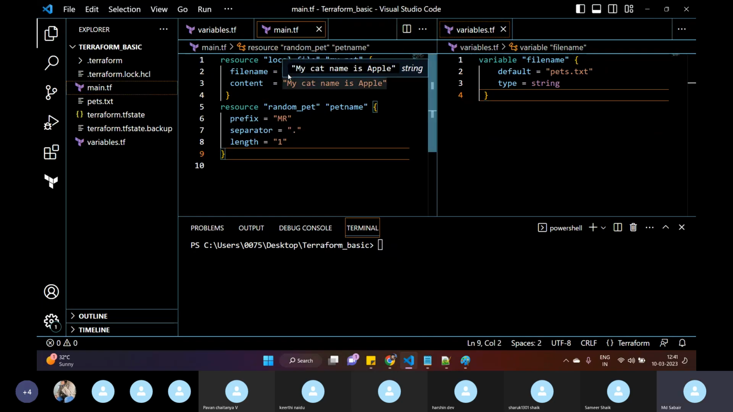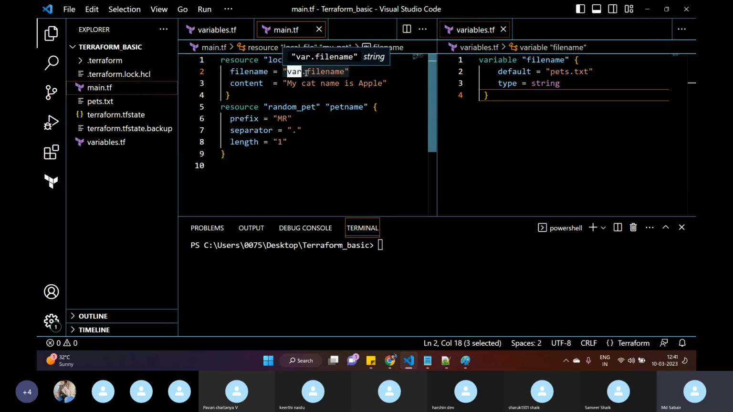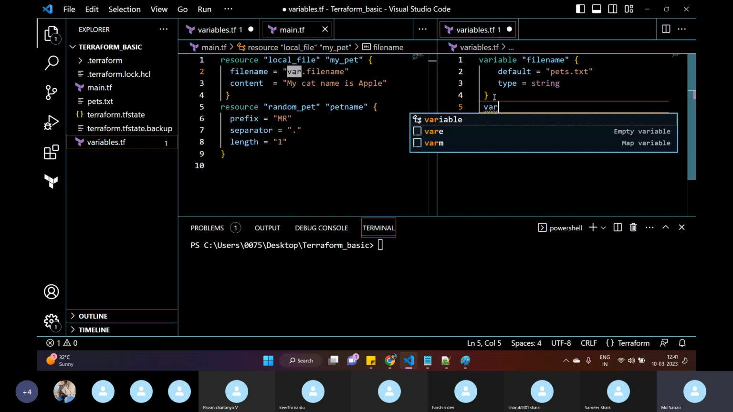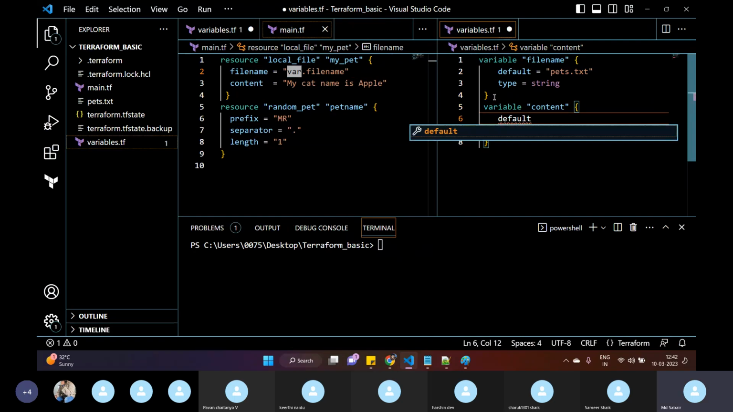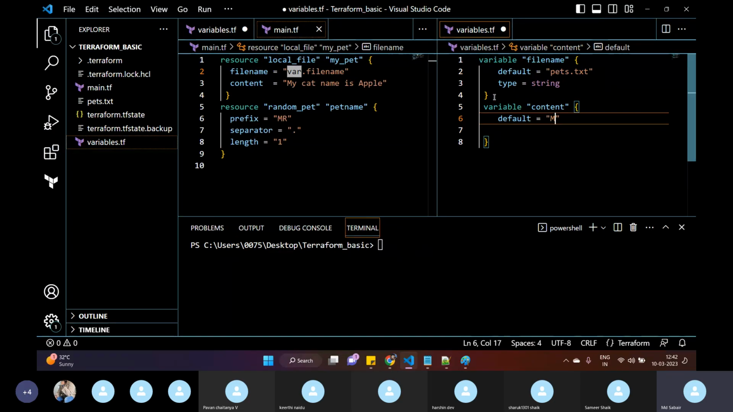If I want to call this variable, what I need to do is configure it as var dot and then the name of the variable. Similar to this, I want to configure a variable for content as well. So I will write one more block. Variable content, default value will be the default content that we want to pass. For example, I'm trying to configure this as I love cats.